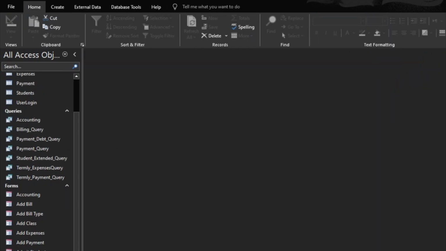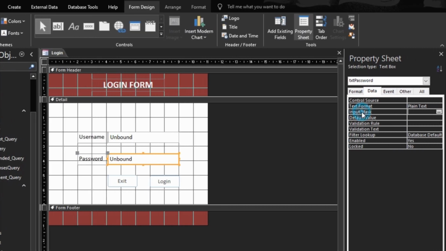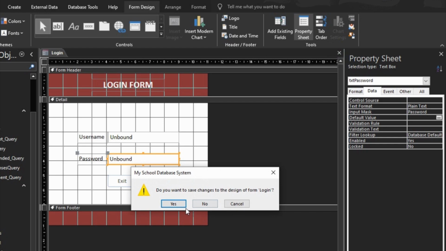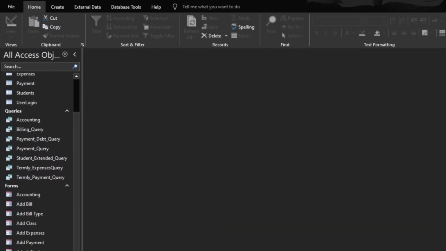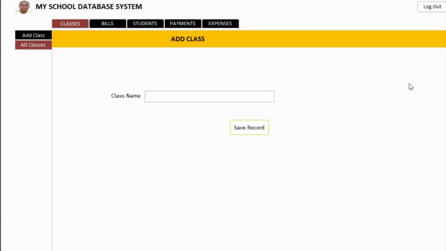Let us go to the login form and work on the password. Hide the password, select the password, come to data, then under input mask you select, then you enter password. That is it. Let me save it. I close it and save it. Let me open it again. Then here, username, do with me, the password ASDF123. You can see that the password is now hidden. Login, and here we are.